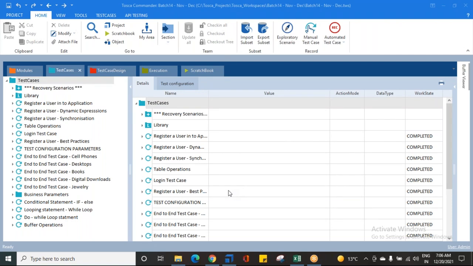So, what we are going to discuss in today's class is how we perform Excel operations in TOSCA. How do we make use of Excel? How do you fetch the data from Excel? How do you verify the data which is present in an Excel, or how to get or retrieve the data which is present in an Excel? So that is what we are going to see in today's class.